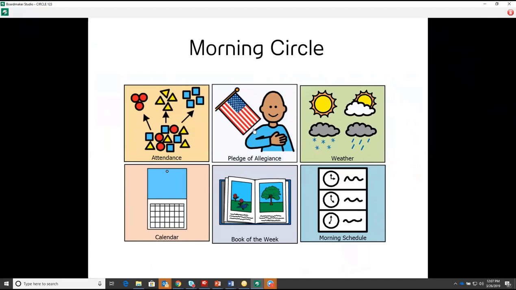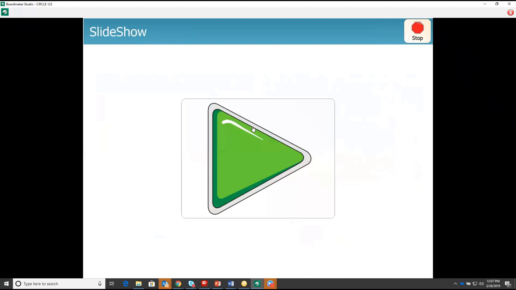A Pledge of Allegiance. I can click that, and it takes us to an activity made with a template called Slideshow Quick Setup. And here we are. We're getting ready to say the Pledge of Allegiance. When we're ready, we click play.